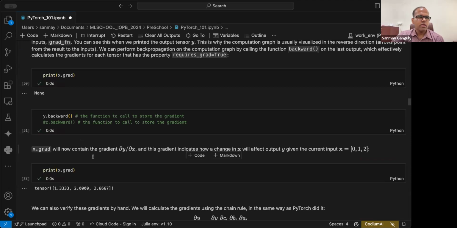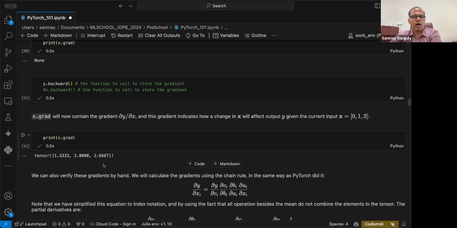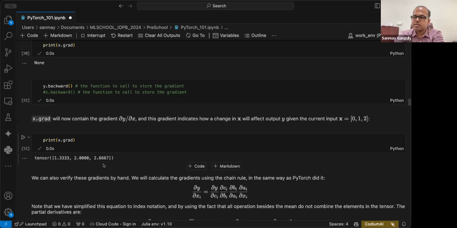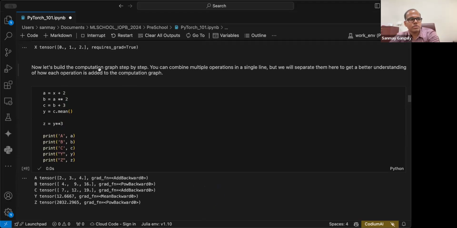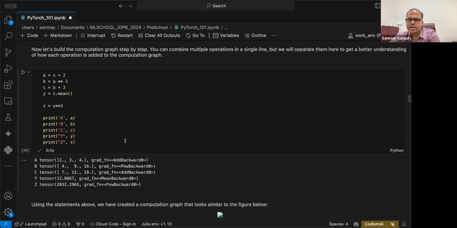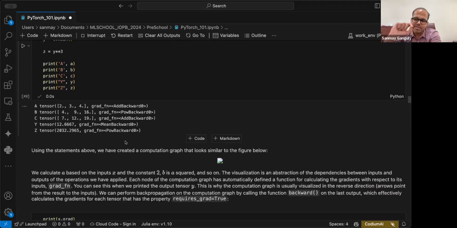So if we call, let's say, x dot grad, now that will contain dy dx. Okay. So how do we know the computer has done the right thing? First of all, why 3 numbers? So x was actually 3 numbers. So y dot grad returns you actually del y del xi.